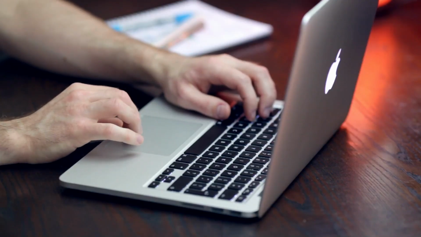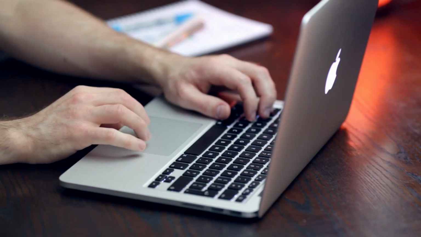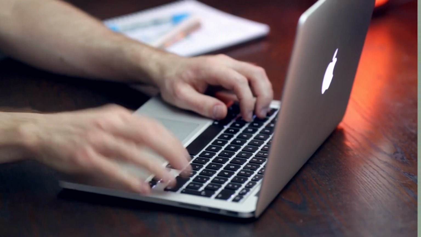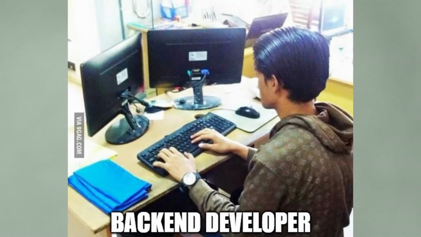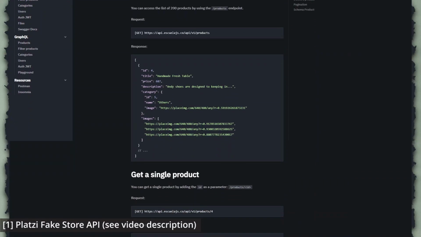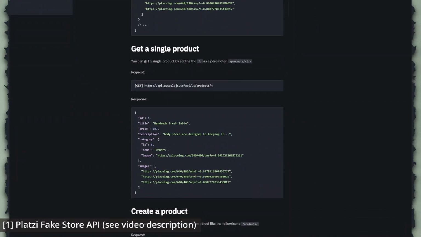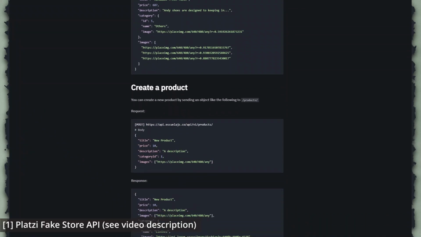So of course we need actual data to display in the table. This requires some kind of backend that supports paging. If you have a real project, you probably already have such a backend. I will use a fake API that provides some sample data and also supports paging.